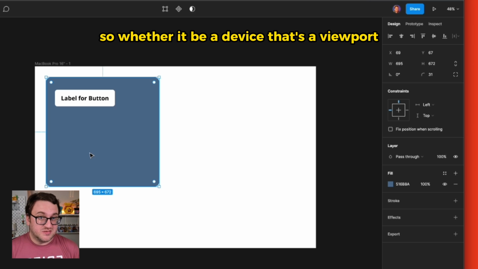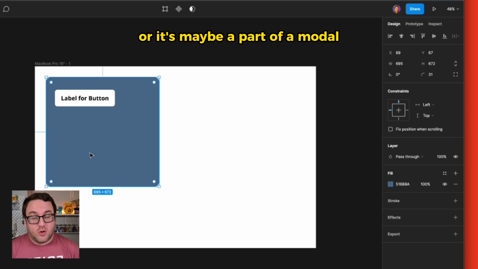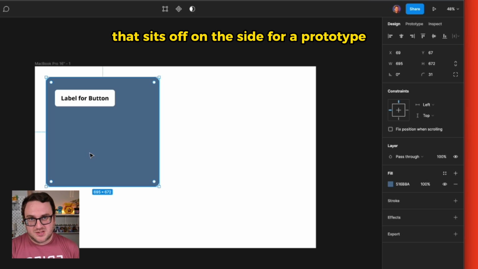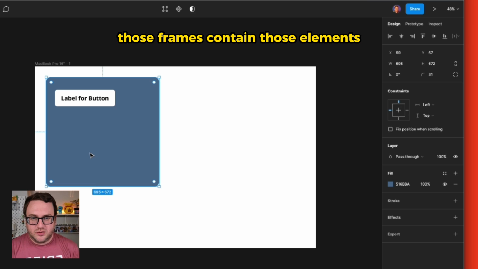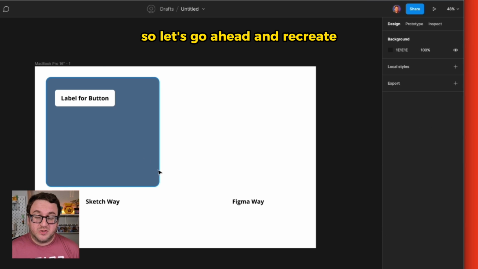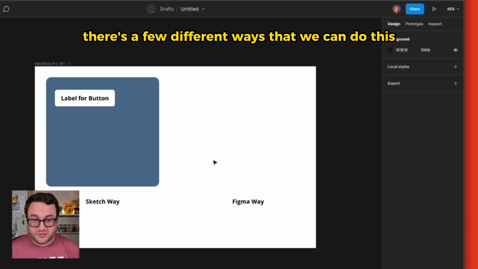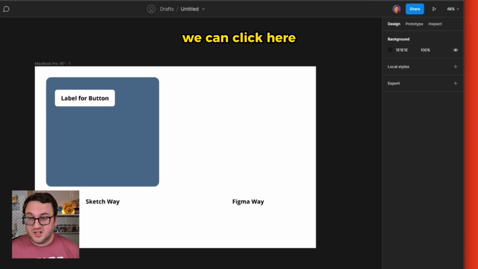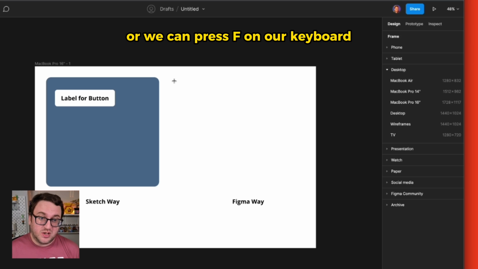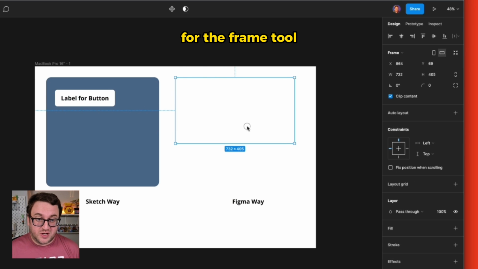So whether it be a device that's a viewport, or maybe a part of a modal that sits off on the side for a prototype, those frames contain those elements. So let's go ahead and recreate what's on the left-hand side and put it on the right-hand side. There's a few different ways that we can do this. We can click here, or we can press F on our keyboard for the frame tool.